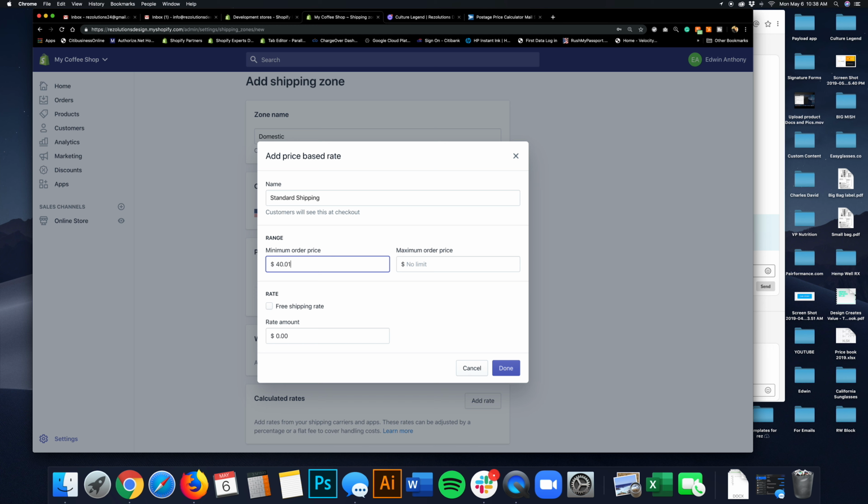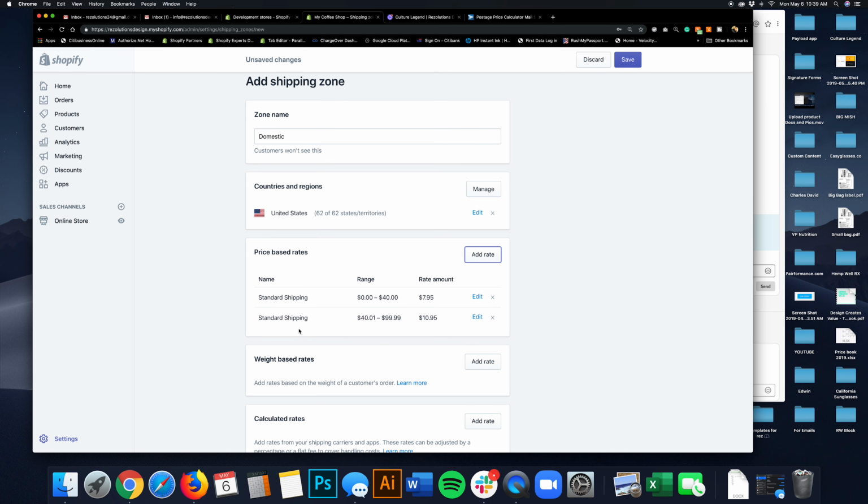That's why you have to do it as of $40.01 up until, let's say, $99.99. Okay, we're going to charge them $10.95. Okay, so that's the next tier. You see that? So from 0 to 40 bucks, $7.95, but from $40.01 up until $99.99, $10.95.